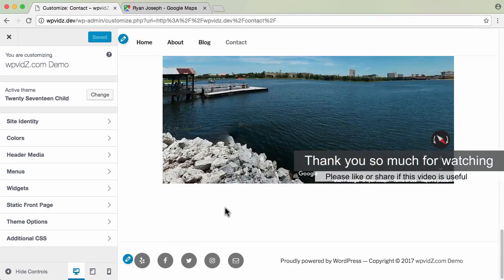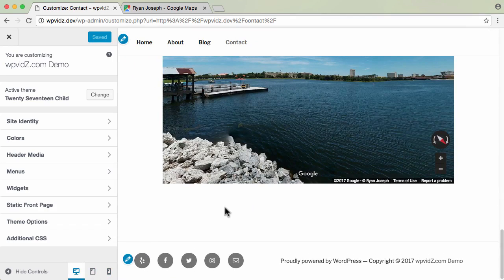So that is how you can embed Google Maps with the variety of features from Google Maps to your WordPress posts and pages. And I think it was quite fast and easy, so you may not need a plugin for this.